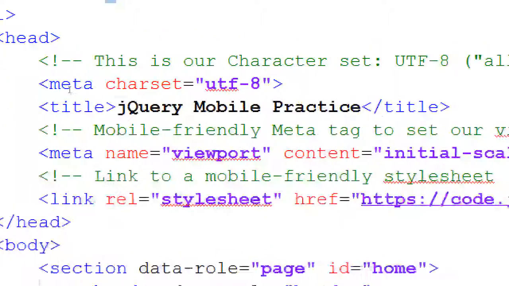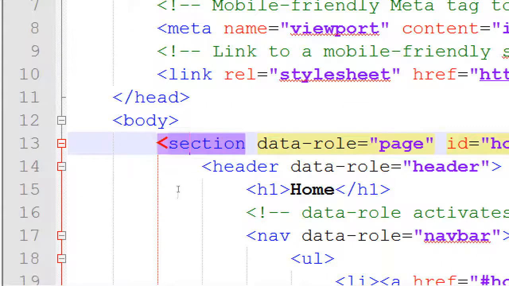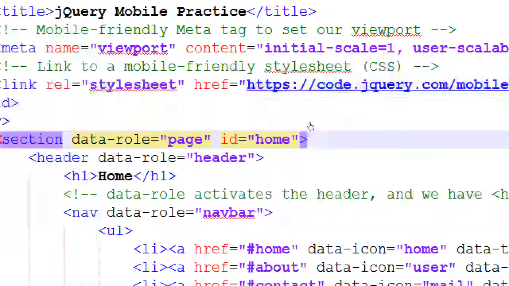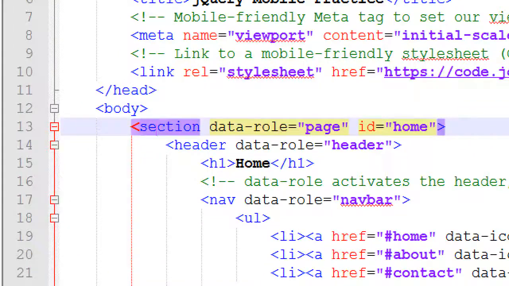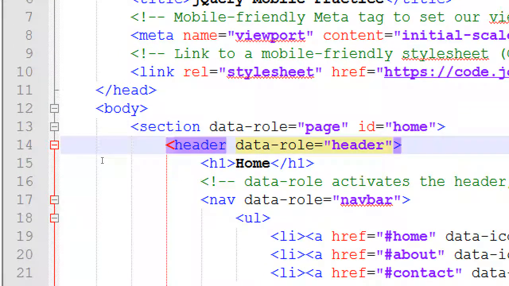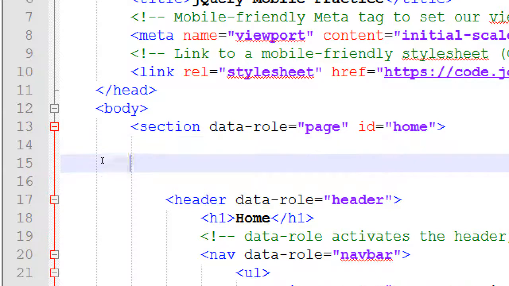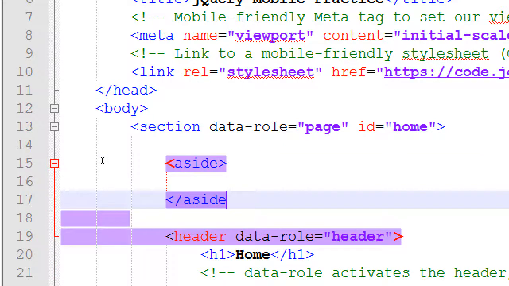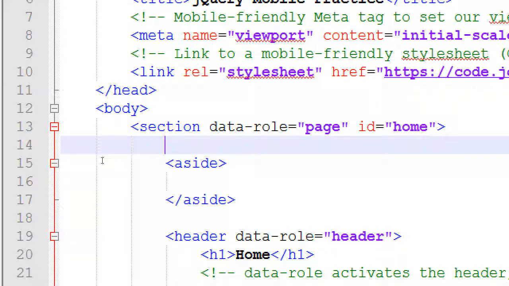So in our code, section, data role page, ID of home, here's our header. Before that, give yourself some space and we will create an aside element for our side panel.